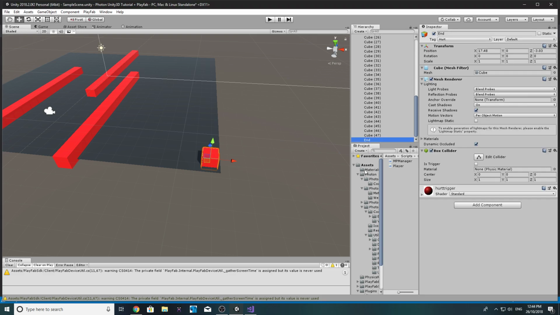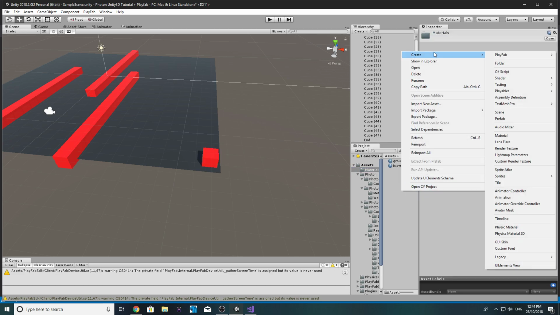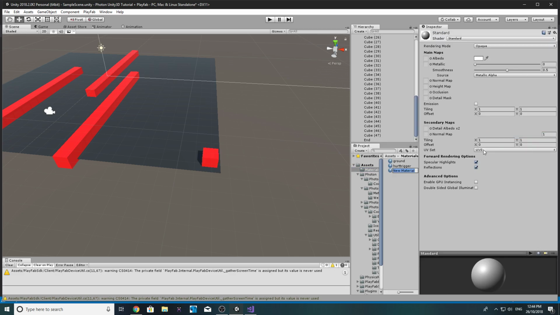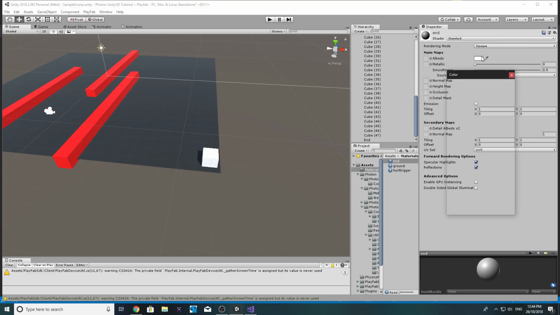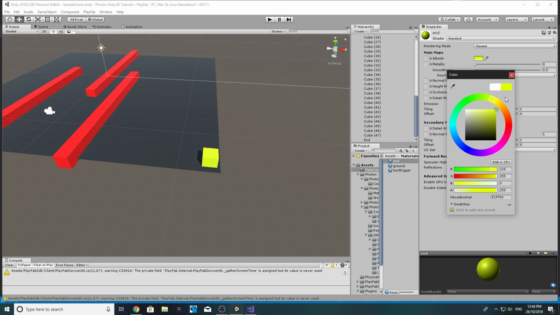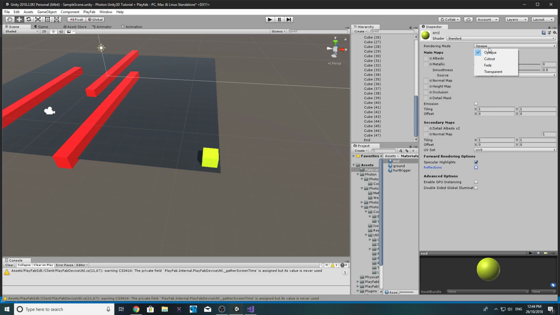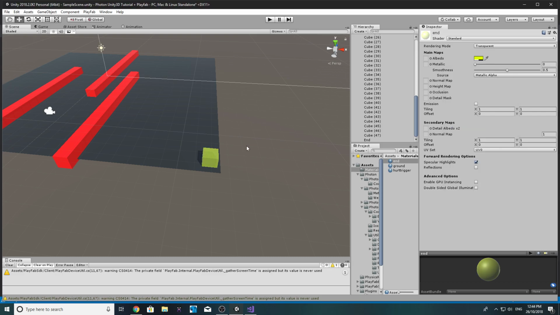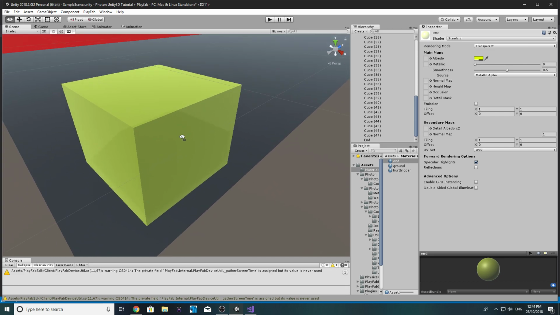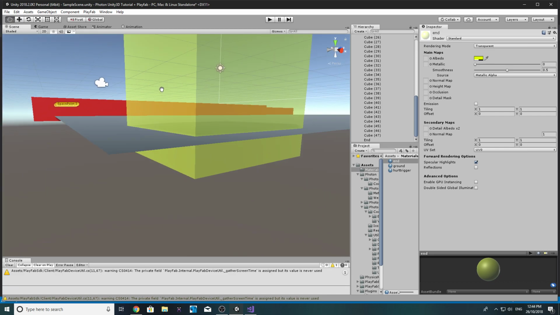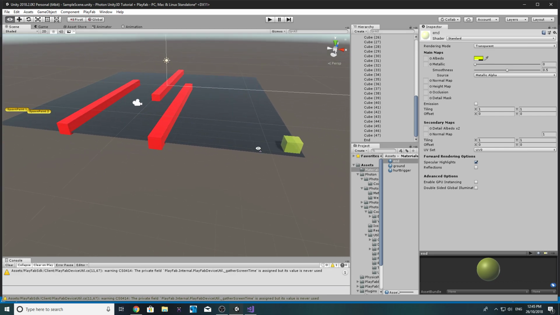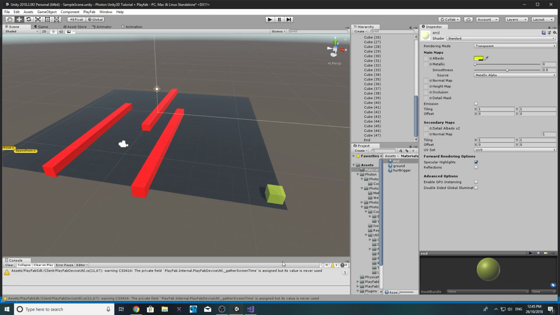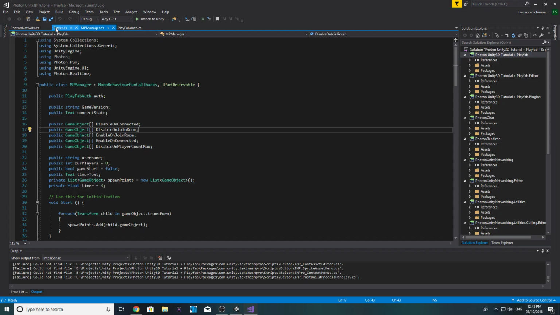and I'm going to give it a different colored material, and I'm just going to call that end as well, and drag that on, and we'll make it green. Maybe even give it some transparency so we can see the players behind it, just a little bit of transparency. Yeah, like I said, that looks pretty good. Alrighty, so let's get into our code.